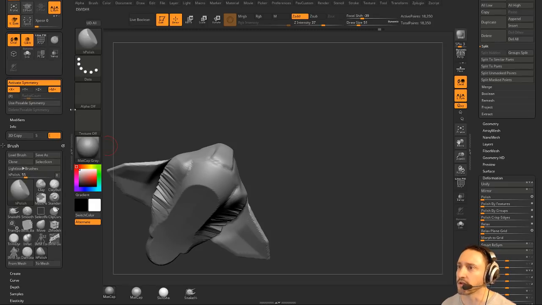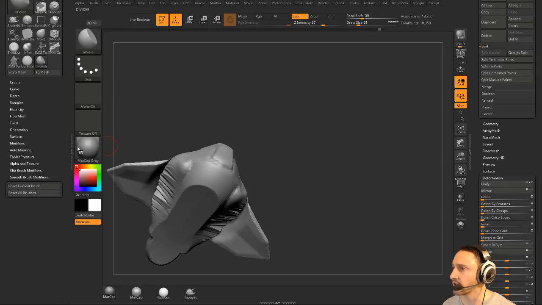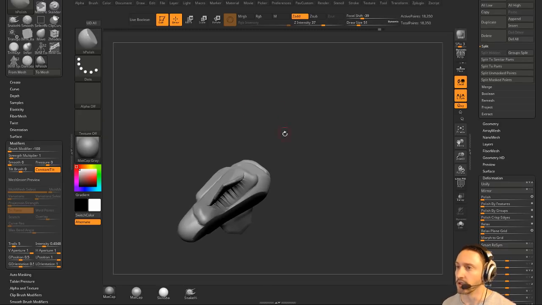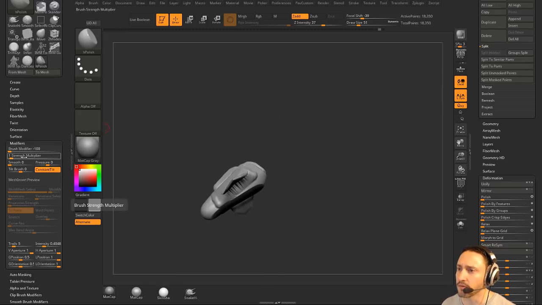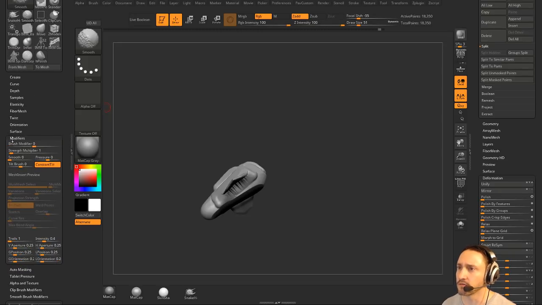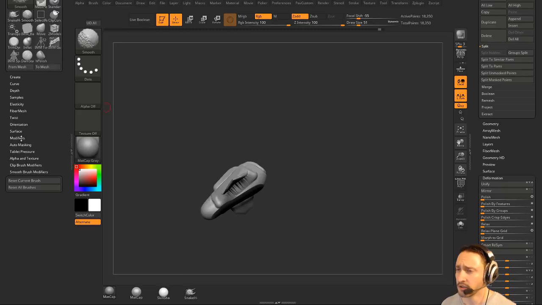We don't have a topic today. I'm just trying to stay alive for the next 2 hours. If you have any questions, let me know. And right now I'm just getting warmed up with brush settings here. It's actually been a while since I've been in ZBrush.